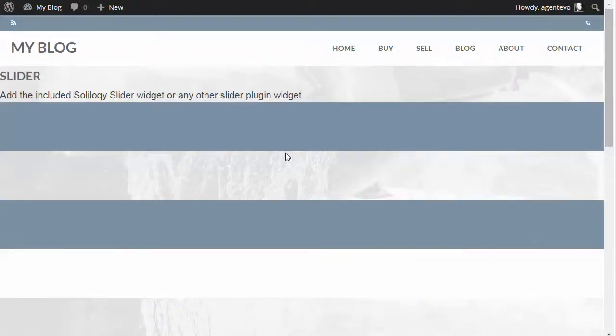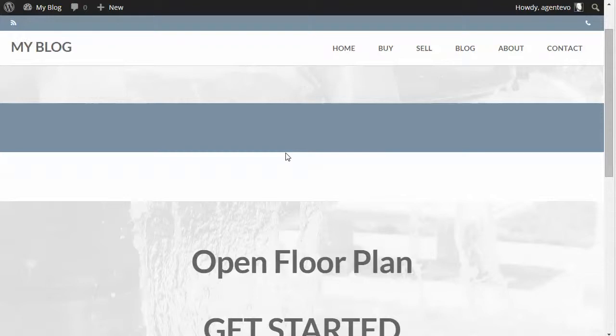Now, if you'd like to set them up just like the demo, if you go to the Getting Started video, it will show you how to import those widget files that are included in the OpenFloorPlan zip file, and you can have it set up in just a matter of minutes to look just like the demo.